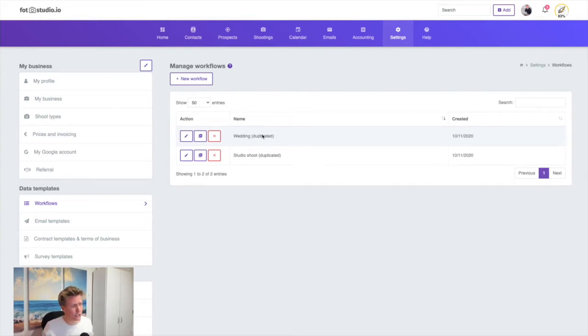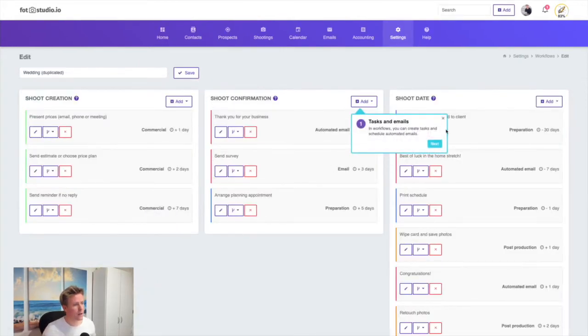So let me show you, for example, the wedding workflow. You can edit it, and you will see all the tasks you have for that kind of shoot. So let's say you have three categories here. You have shoot creation, shoot confirmation, and shoot date. Here you will be able to create all the tasks you want to create based on the shoot date. So let's say my wedding is the 1st of January and I want to create tasks based on this date.